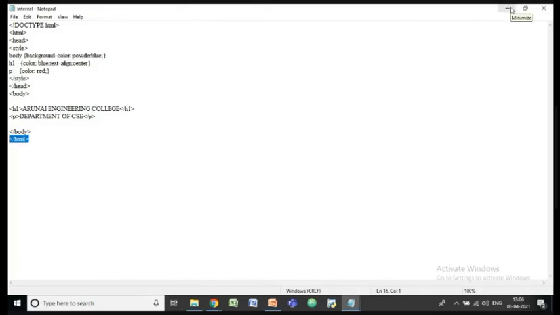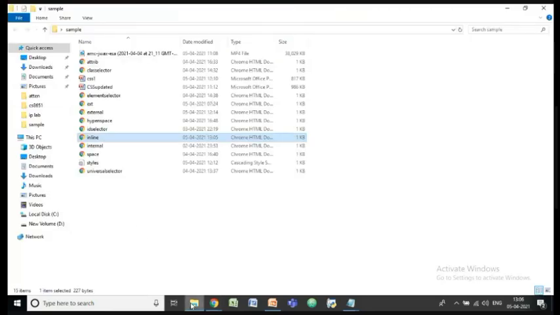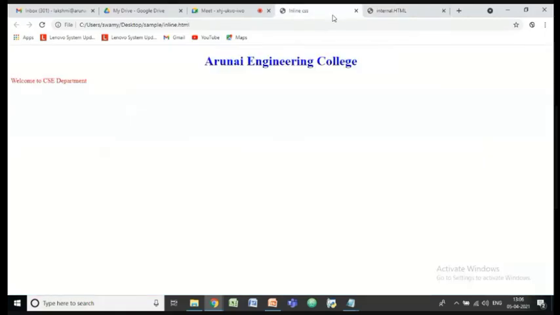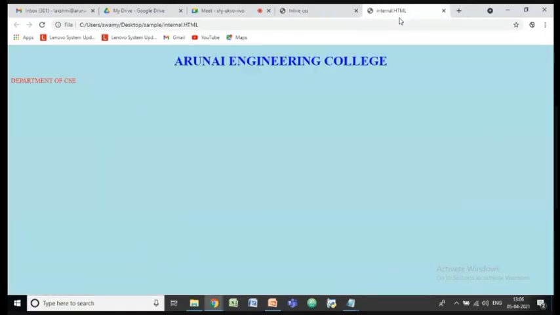After saving that program, internal. So this is my internal. This is the inline and this is the internal. Okay. So here look, my title is internal.html.